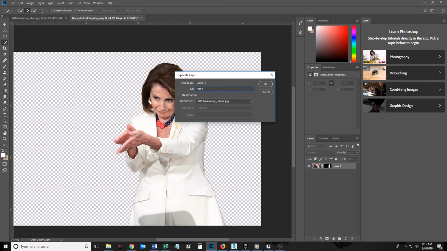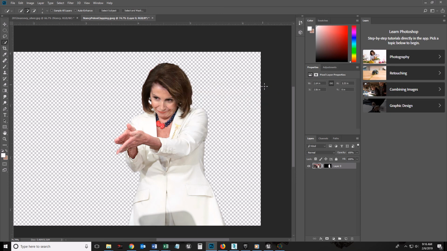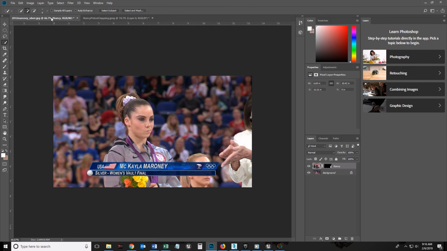And I can call it Nancy. I can call it anything I want. It's layer 0 here because we didn't name it, but since we're putting it into the Michaela Maroney document, I want to label it Nancy, say OK. Now when we click over here, hey look, there's my Nancy layer, right?